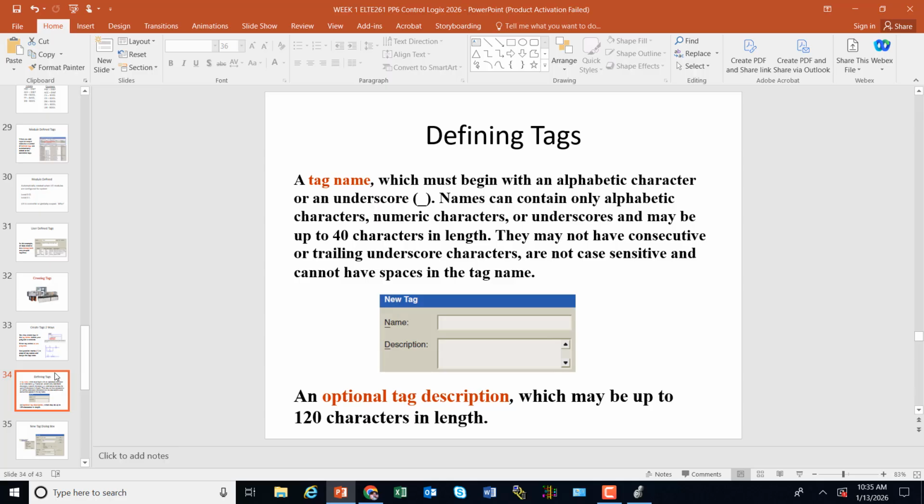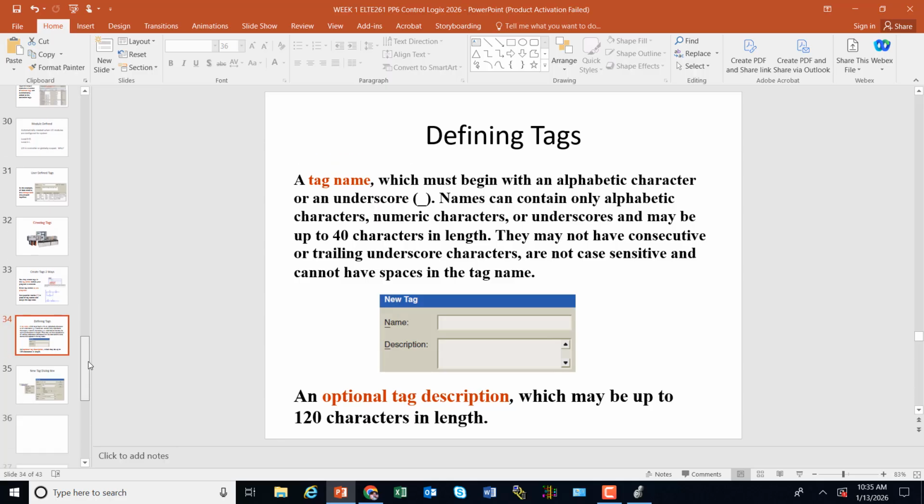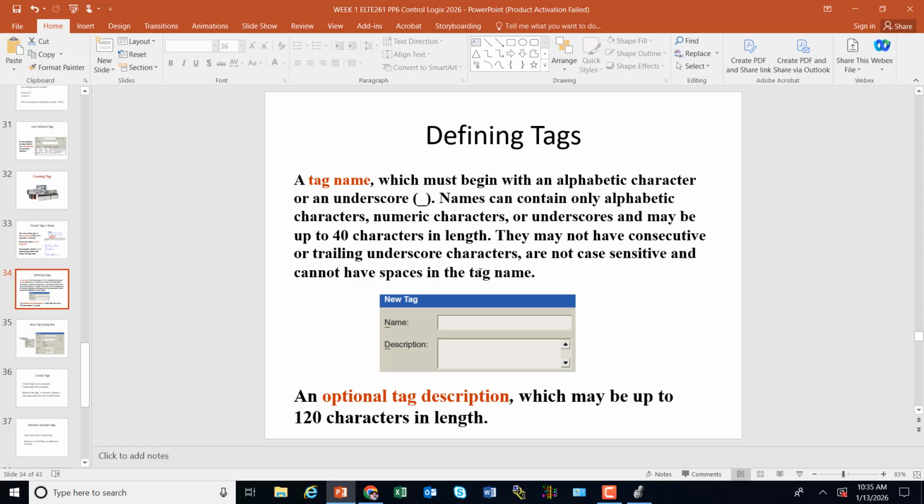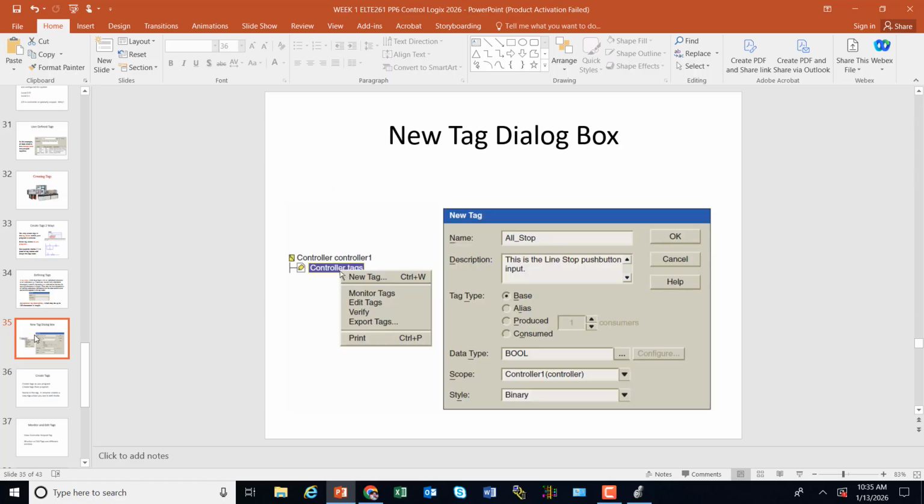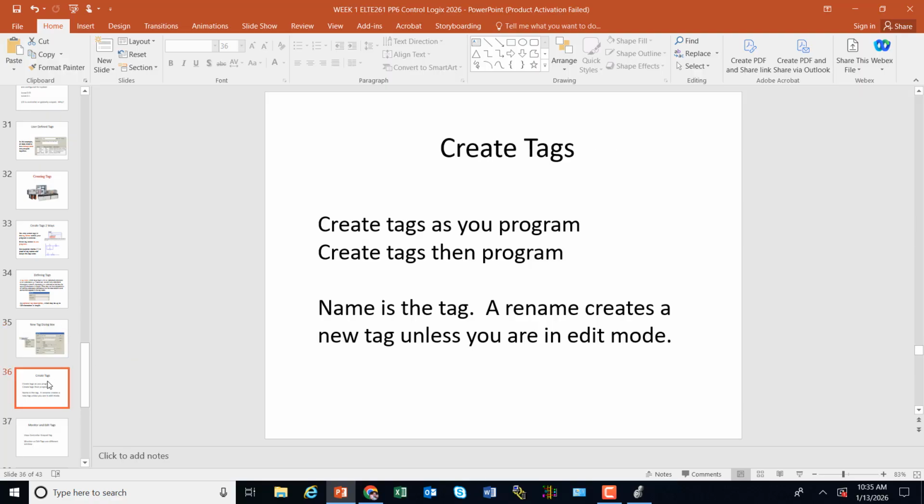We talked about the tag name. Hopefully it's descriptive. It may be up to 40 characters in length. You can put some descriptions on. Trying to be descriptive about what's going on. The new tag dialog box, that's what I did there. Right click new tag, and I just created it for you. I showed you.